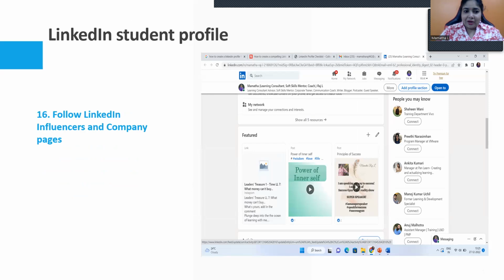Now the interesting part is to follow LinkedIn influencers and company pages. Why do we need to do this? A lot of people are influencers and there are many company pages. So you can follow them, you can connect with them. What do we get when we do this? Everywhere I have been saying that it should be your own areas of expertise or group. You can do it professional and personal. You can have contact with people.